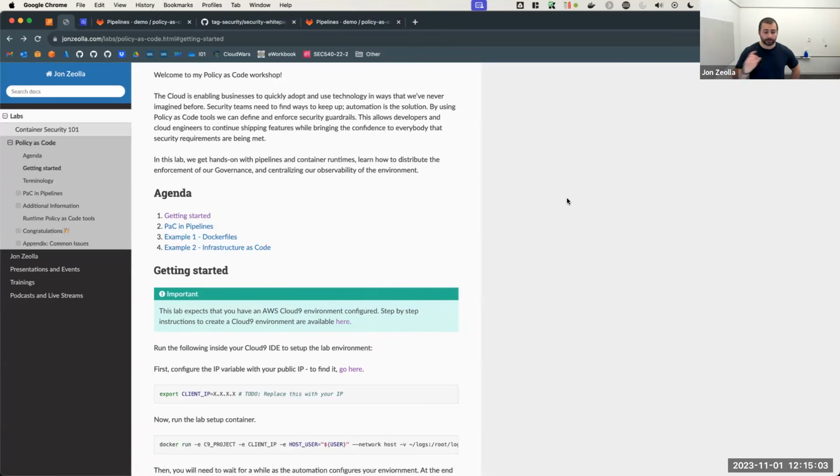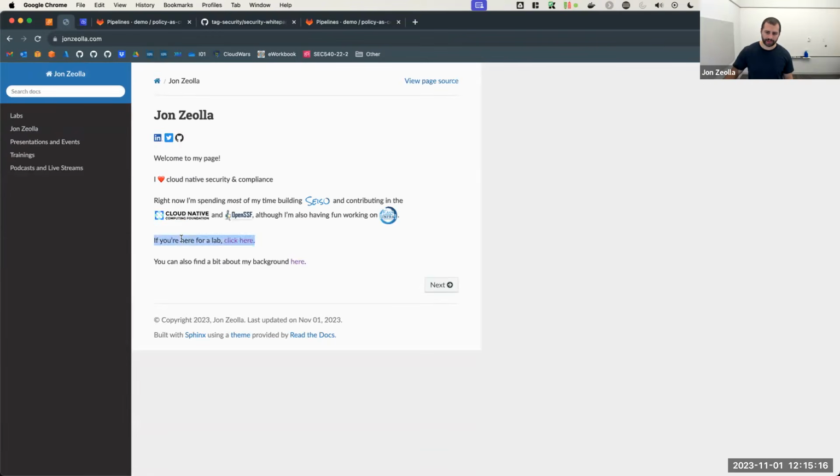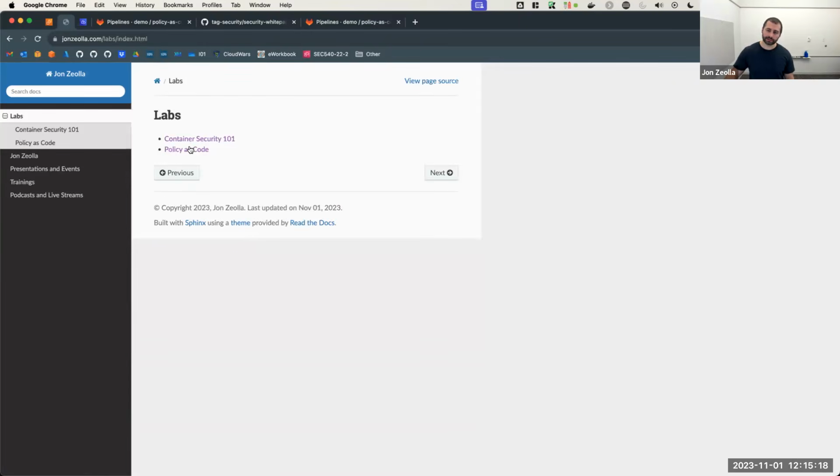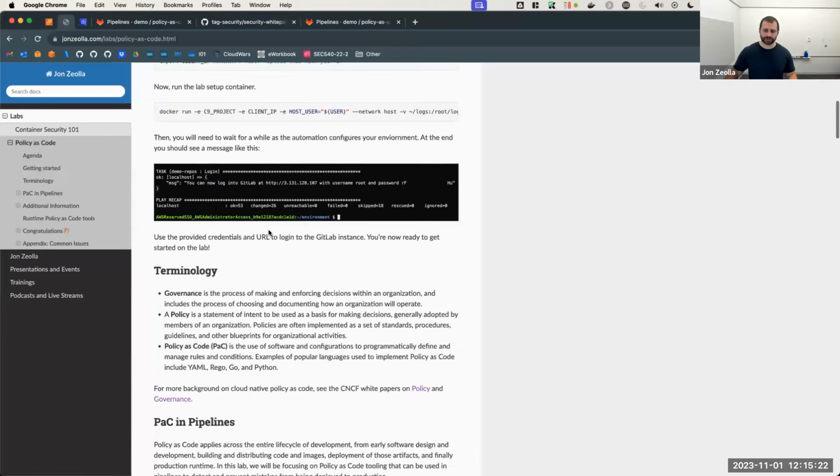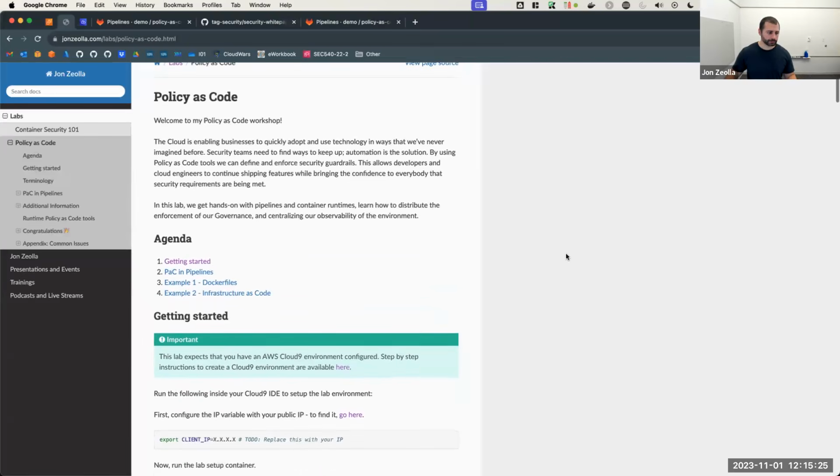And if we find any little ways to tweak or improve this, it'll keep getting shipped out to this web page. So if you go to johnzillo.com, if you go to just the base, you click this. If you're here for a lab, click here. And you'll see a list of them. Hopefully in the future, there'll be many more of these. But you go to the policy as code one, that'll pretty much always be accessible.